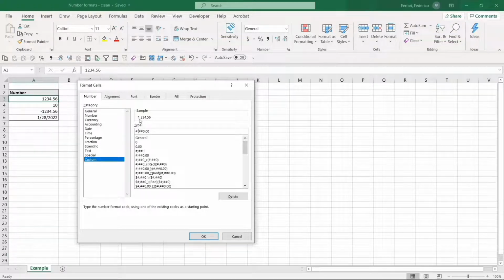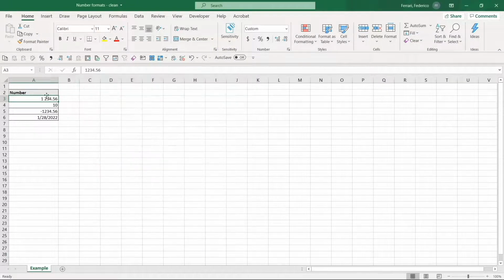Note that here you can type almost anything you want. Another symbol like greater than, a letter like Q, or whatever you choose. Well, let's stick to the space. Let's click on OK, and we change the thousand separator in our number. Let's move to the third number.